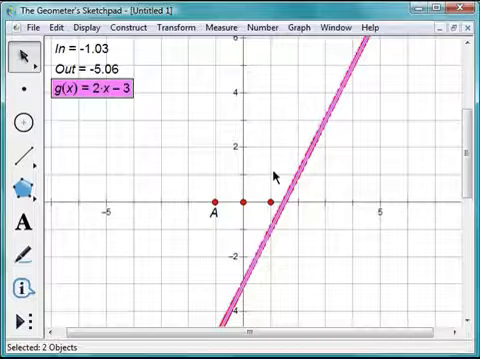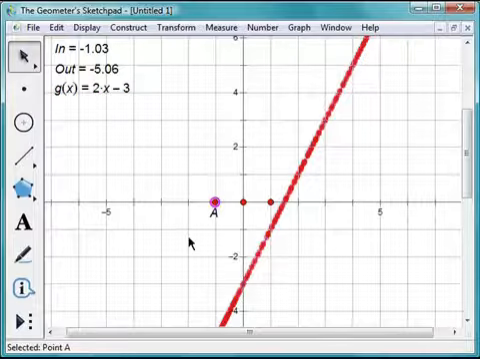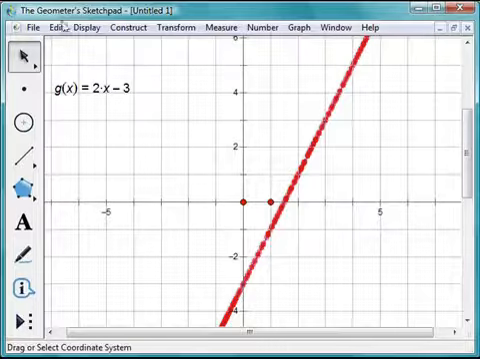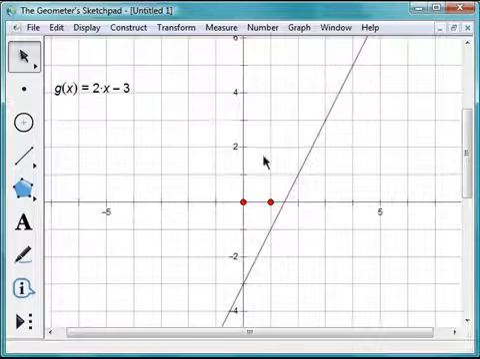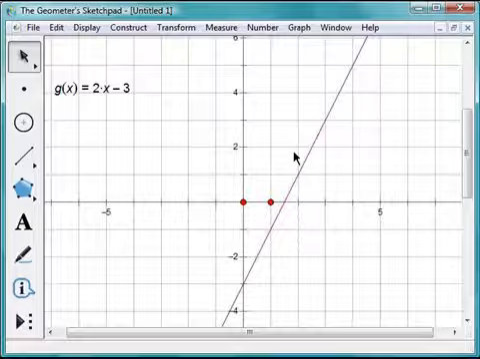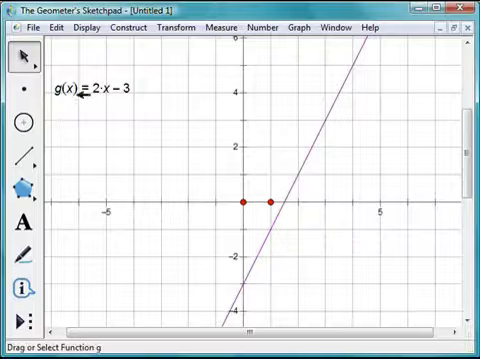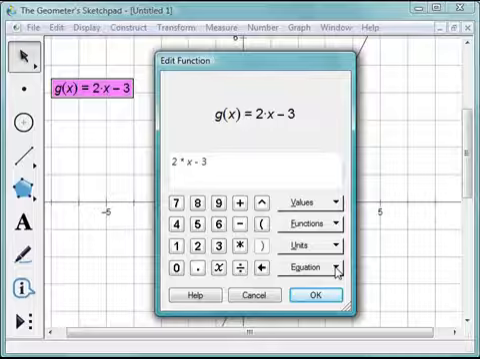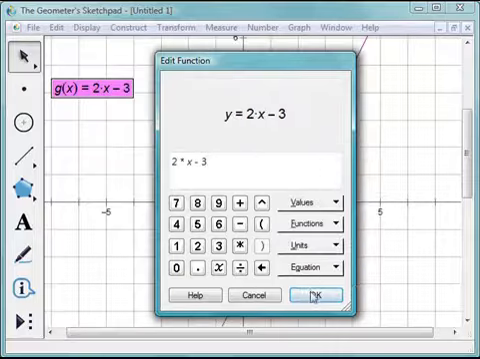So now I don't really want to see point A in the traces anymore, so I will click on point A and press Delete on my keyboard. And I will choose Display, Erase Traces. Now I just have the equation and the graph of my function. And right now, this equation is displayed in f of x notation, but if I double-click it, I could also change it to display in y equals notation by clicking Equation and then choosing y equals and clicking OK.